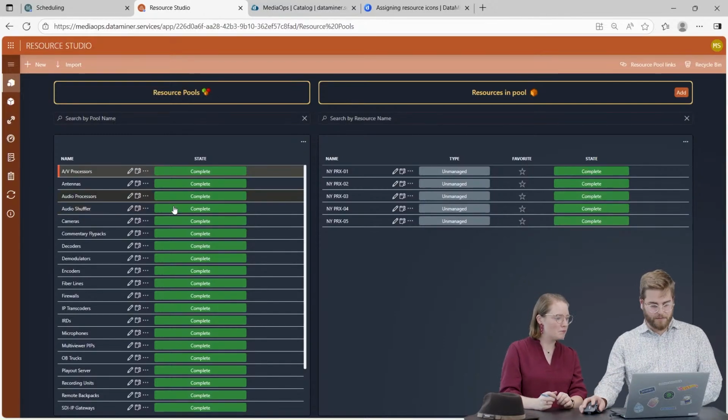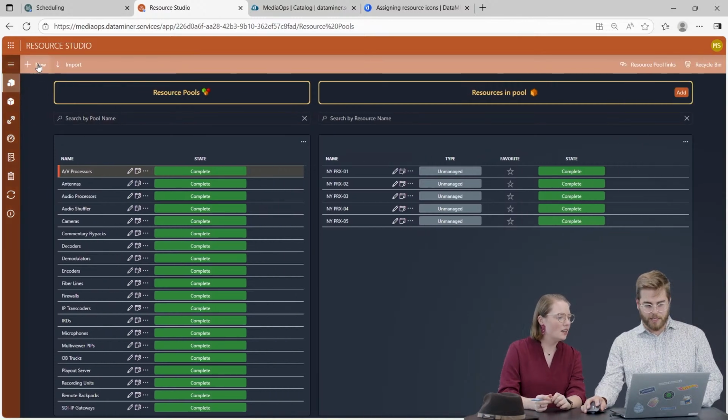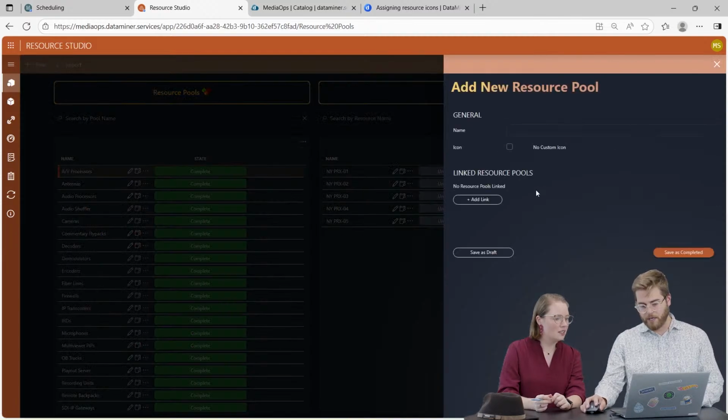Yes, indeed. So if we want to create a new pool, we're here on the first page of Resource Studio, the resource pool page. That's the one that we're going to use today. Okay. And then on the top here, you will see there is a new button. If we click on this new button, we get a new pop-up where we will be prompted to give some information about the pool that we want to create.